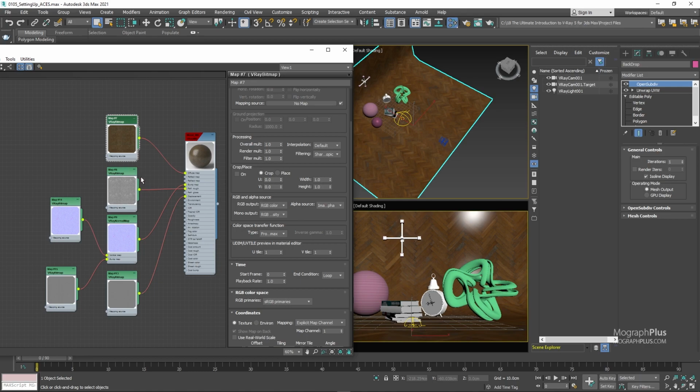For the data inputs, the RGB color space should be set to raw. For example, if I select this reflection roughness map, I have changed the RGB color space to raw already, and the color space transfer function is set to from 3ds Max as well. And the same thing is true for the bump map and the displacement map for this shader.